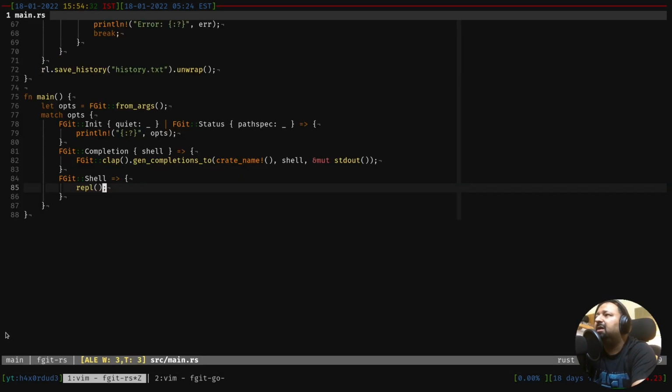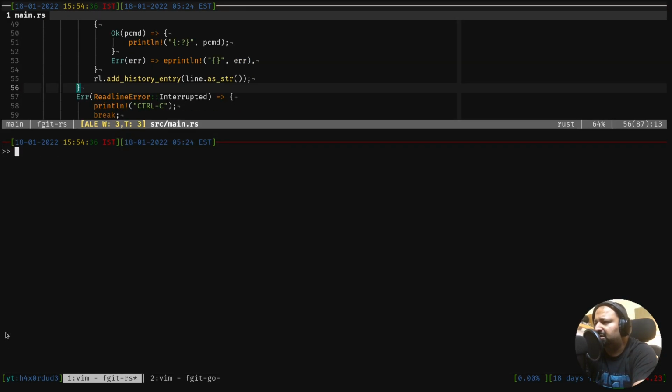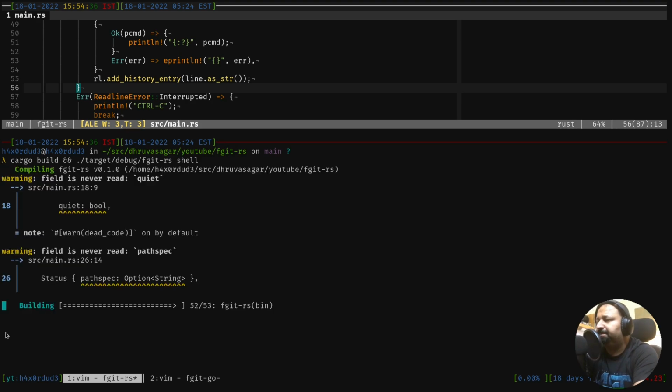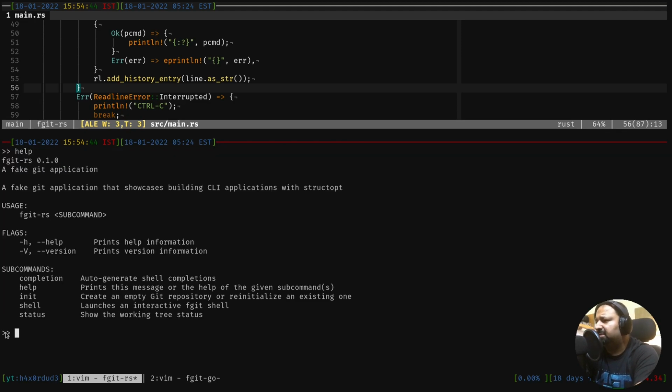This is a line that I don't want printed, so let me just remove this. I Control-D out of that shell and we'll spawn a new shell. And again, when we say help, it tells us that these are the commands that we have.